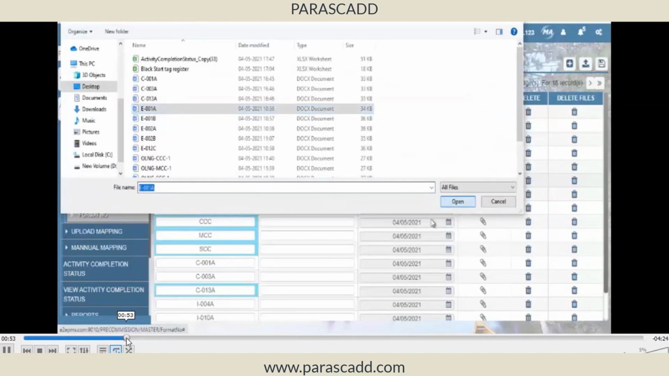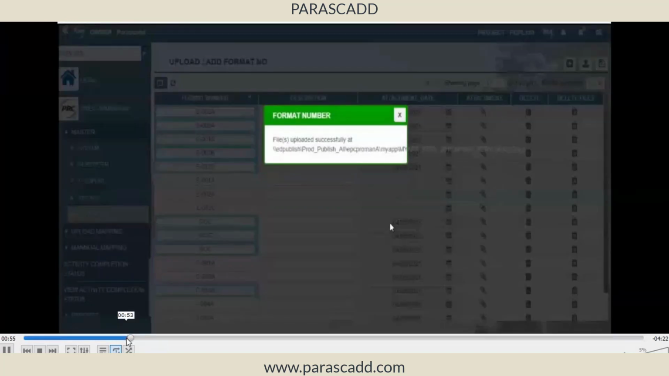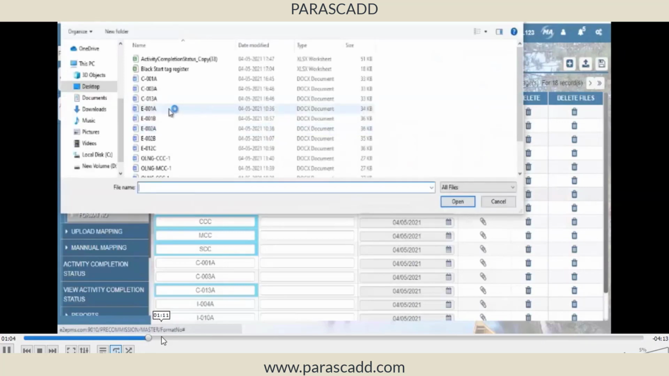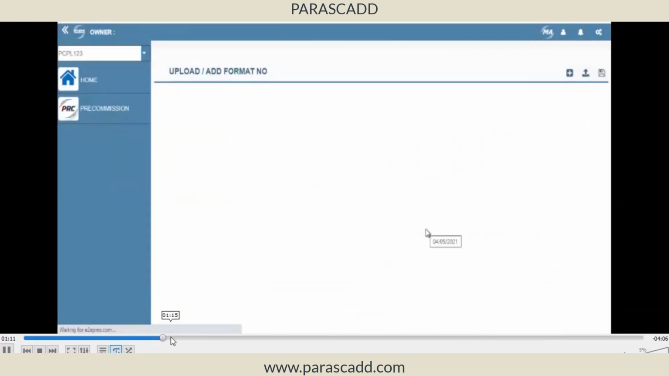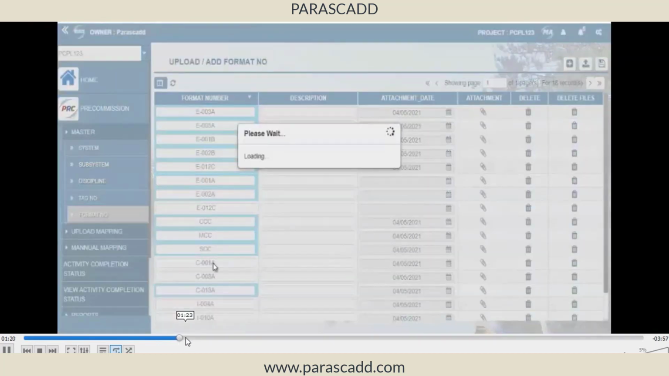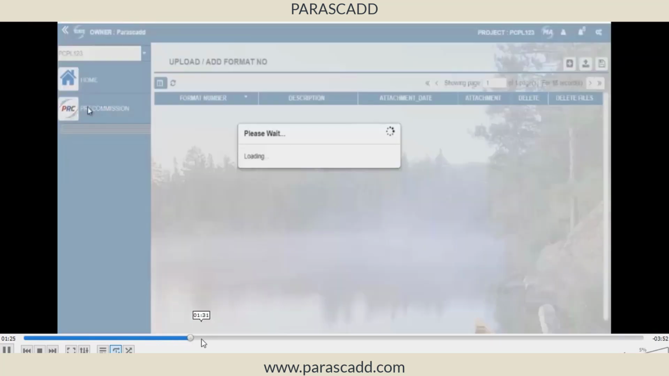Now I can attach the blank formats here. Means in my format master, I can attach the formats which I have shown you. Okay. Next, I go to the main sheet. I'm attaching all the formats so that those formats will be available for generation.